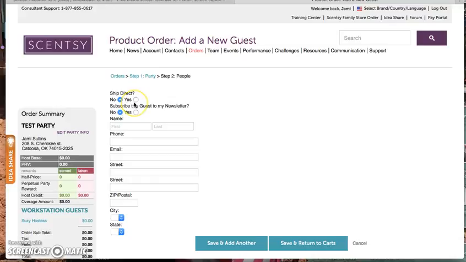Direct ship is rarely used. This is only if the customer has paid to have that item shipped directly to their doorstep or delivered as a gift. So you'll very rarely use that. Anytime you have an email, you always want to click yes on subscribe the guest to my newsletter, because Scentsy automatically sends that newsletter to anyone that you've clicked yes on. You're going to put in the customer's information. You want as much information as possible here.